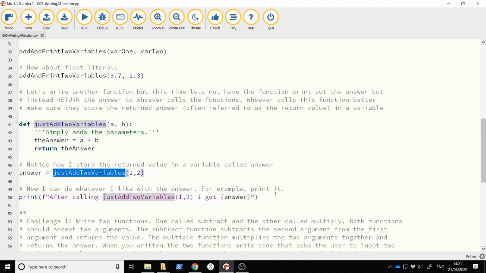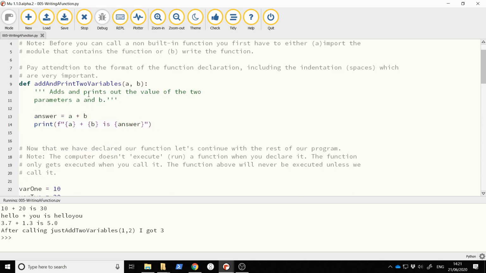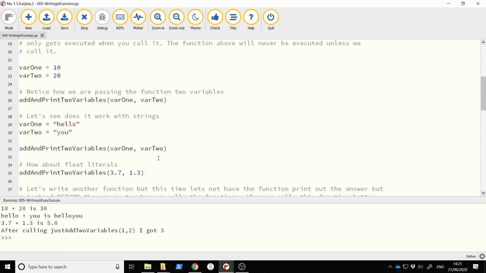Okay, let me run this and just make sure we're happy with all of the output. So we run it. The first output was I added and printed two numbers, 10 and 20. Look, 10 plus 20 is 30. There you go. That was the function printing it out. It said 10 plus 20 is 30. Then I called the function again, but this time I passed it in hello and you. And you see hello plus you is hello you.